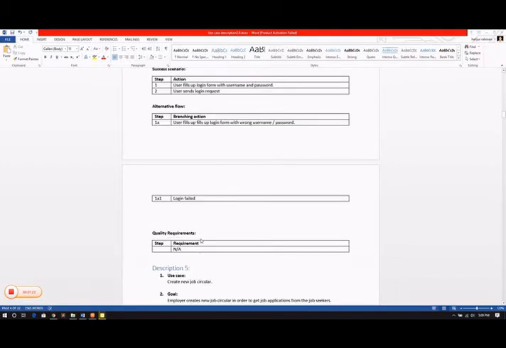Quality requirement. Step, requirement: non applicable.